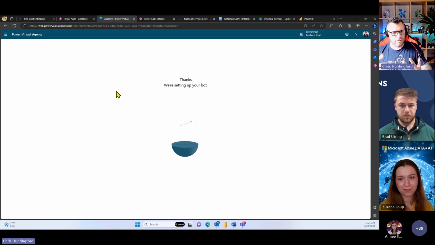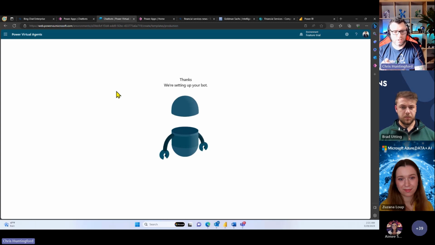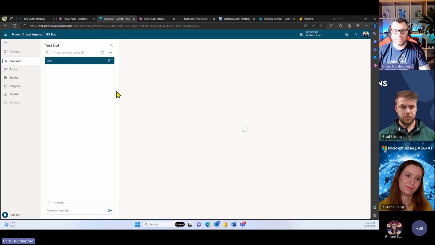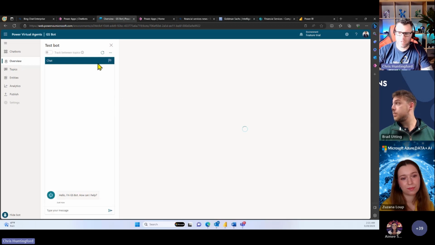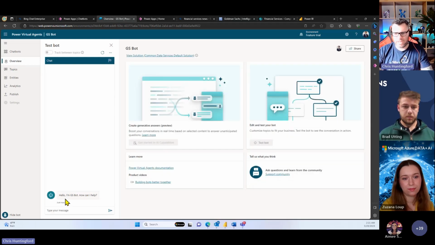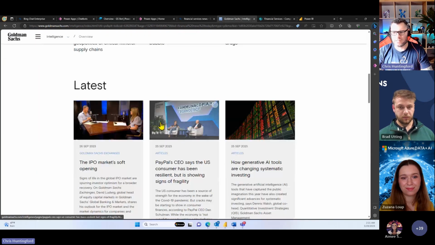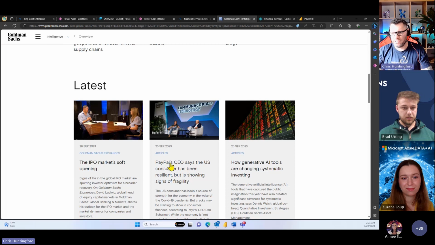Now, what this is going to do, it's going to use AI to build the physical bot itself. And it's actually going to allow me to interrogate that website using the information provided by the ChatGPT connector. So you can see that my bot's being created. Hello, I'm the GS bot, right? And it's already created everything in the background, so I really don't need to do very much. So let's have a look at this bot, and you can see it says, PayPal CEO says the US consumer has been resilient.